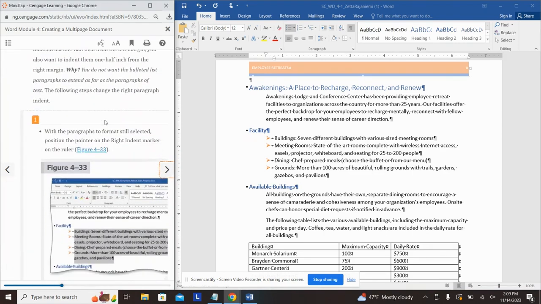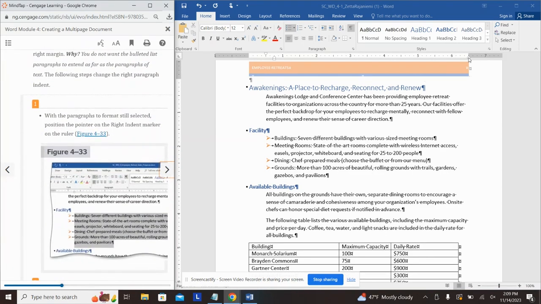So to change the right indent, exact same thing, but we're just going to grab way over here and pull it toward the 6. And you're going to highlight all of the paragraphs so that it does that to all of them. Okay.